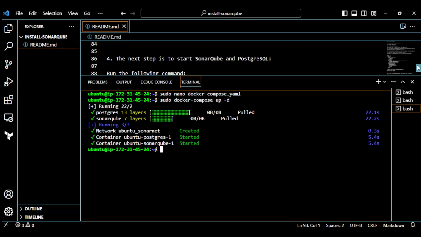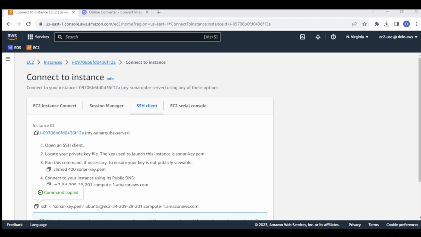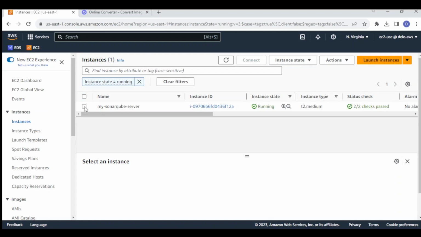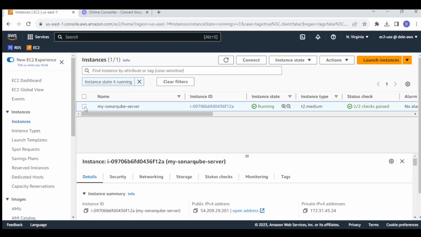That's amazing. So now we can go to our browser. We can go to a browser and try to access our SonarQube from the server's public IP address and the SonarQube port. Okay. Yes. So let's go there. We need to get the public IP address again of our instance, the EC2 server, the SonarQube server. Same thing now. Let's go there and get the public IP address.